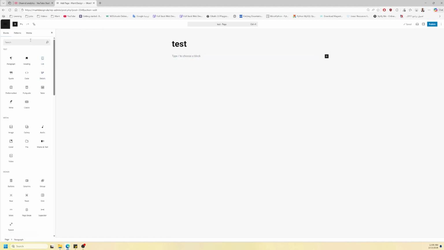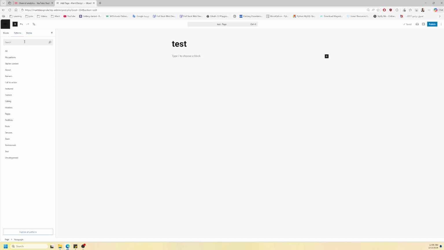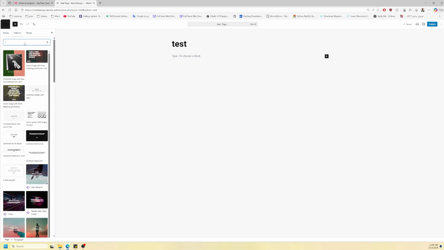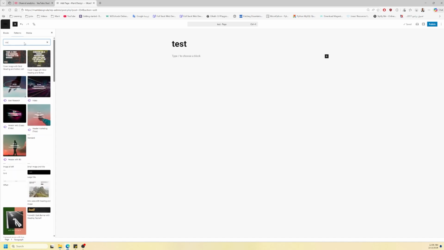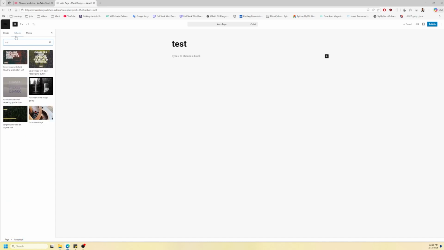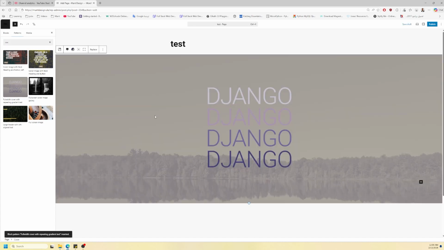I'm going to add here under cover. Let me search for a cover here under the patterns. And so I'm going to use this one here. And as you can see, the problem, there is this area between the header and the cover that I added. And that's why it's annoying and I want to remove it.